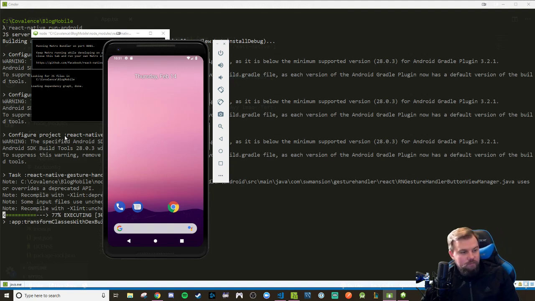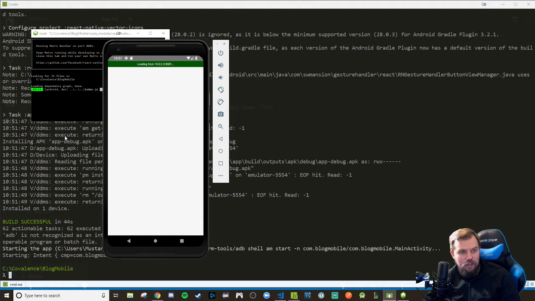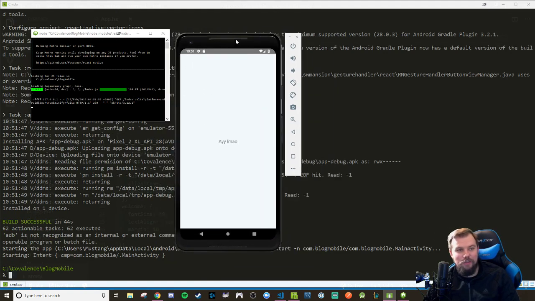Yep. Good times. I thought the backslash thing was kind of funny. "Ode modules." But let it run, let it build, let it go. And then almost there. Come on, don't fail me now. Yay, we got it.